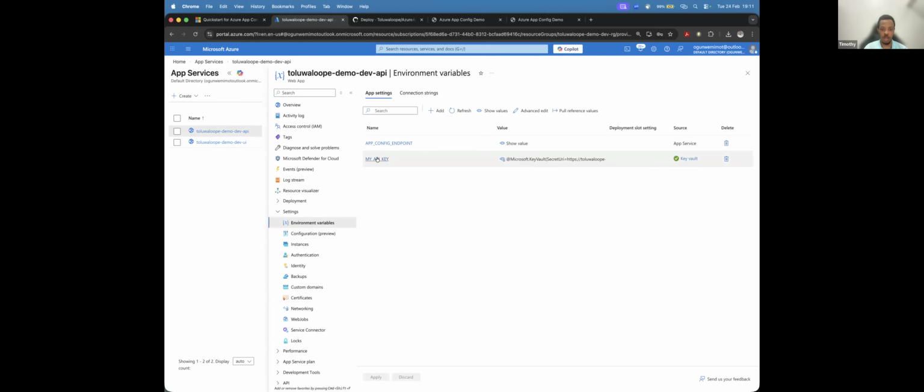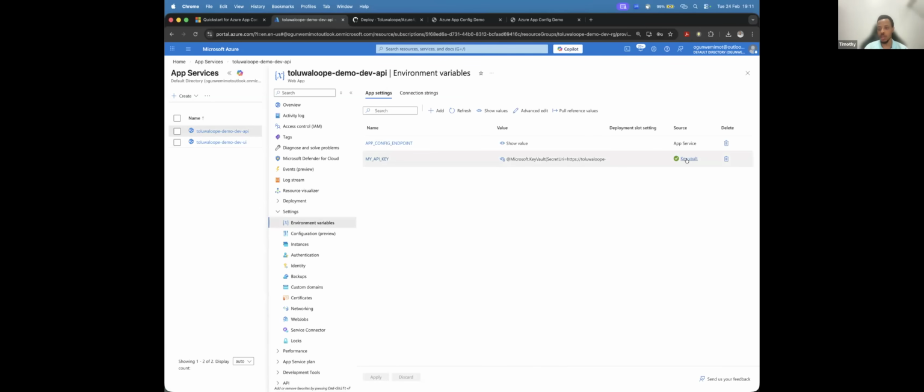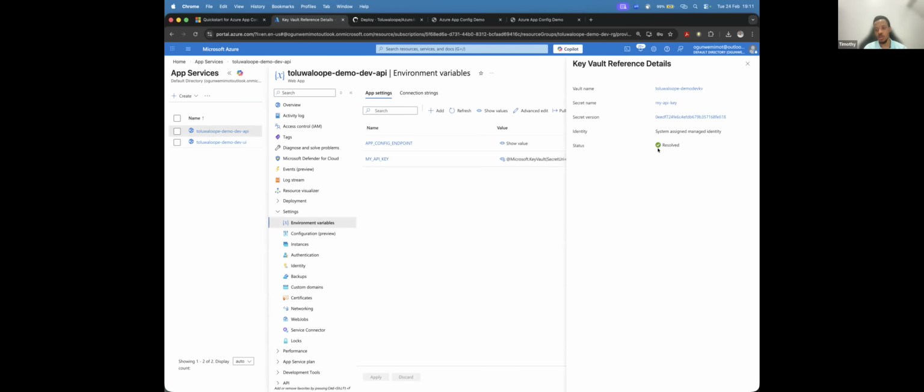Let me just try to click this. What you see entirely is the reference value to the key vault. This is not what you want to see. You probably want to see the secret, but it's in the key vault. If you click on this value, it tells you where it is saved. It's saved in this key vault. You can't see it. If you want to see it, you need to go and check the key vault. So this is how you secure your applications.